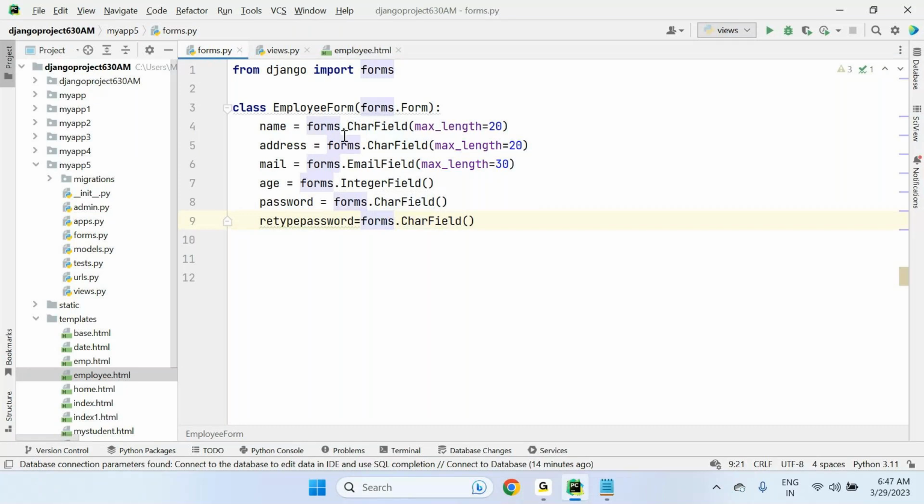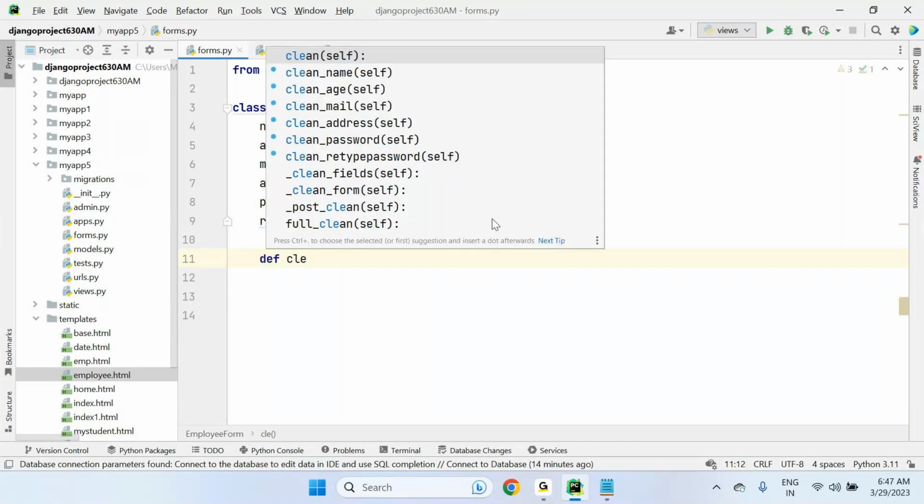So inside this form, for password validation purpose, there is a method called the clean method. What is the use of the clean method? Look at this. The moment I try to type clean, here the clean method is there, clean_name is there, clean_age is there, clean_mail, clean_address. For particular field validation purpose we use clean_name, clean_age, clean_mail. And for total validation purpose we use the clean method only. Multiple fields validation purpose we use the clean method.